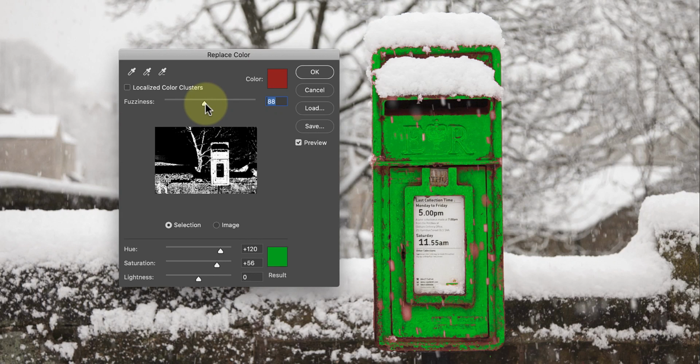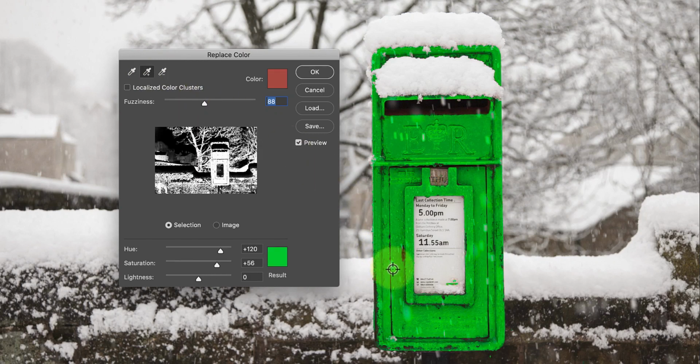That's when you can use the Add to Sample eyedropper. By making an additional sample with this, you can improve the selection. If you find your adjustment still spills over into other areas, try restricting it using the fuzziness slider. Additionally, you can use the Subtract from Sample eyedropper to remove that colour.